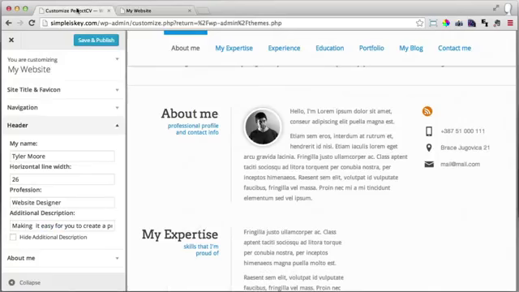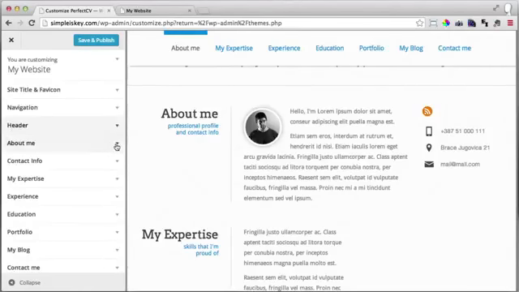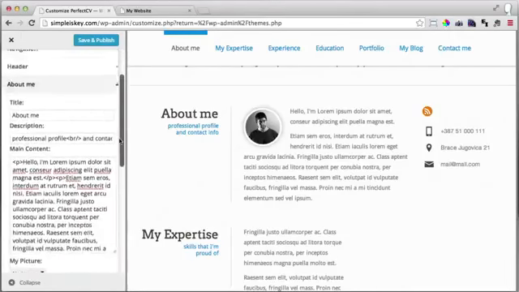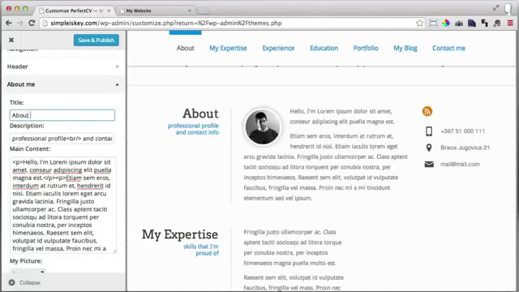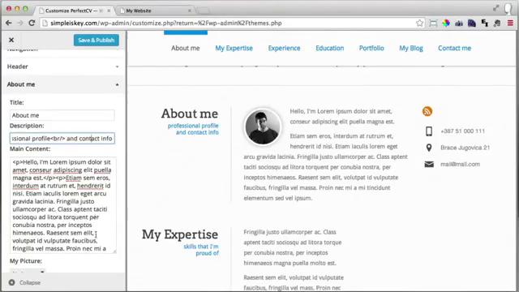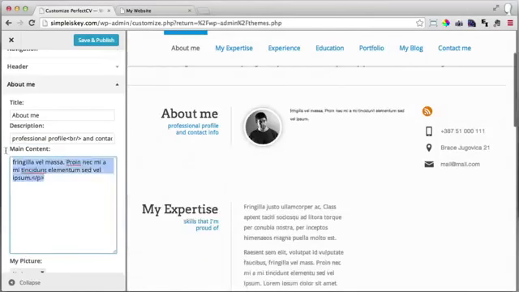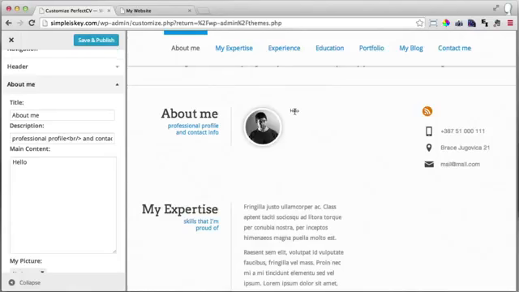So what we can do is we can minimize this header section and maximize this About Me section. In here we can change the title if we want from About Me to anything else, but we're going to keep it About Me. We'll get to this description a little later, but for now we're going to change this main content. So we can just begin typing. And we can see the changes reflected right here. But as we can see, it's really small, and that's because it doesn't have the proper HTML yet. But we're going to fix that.